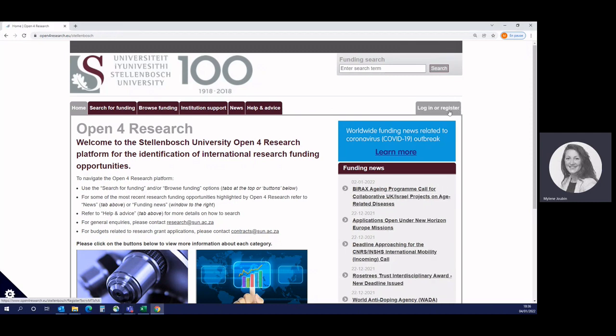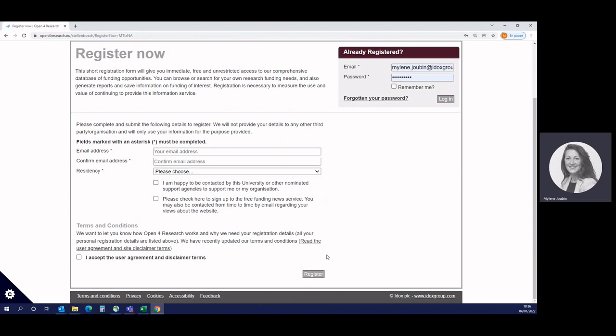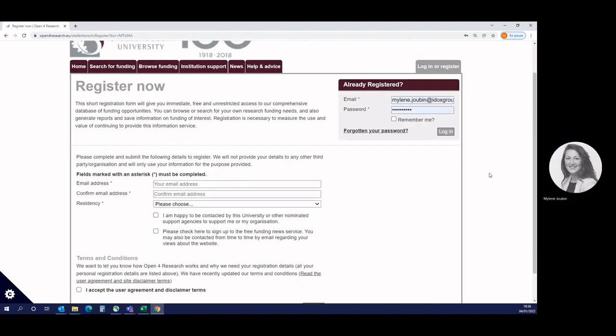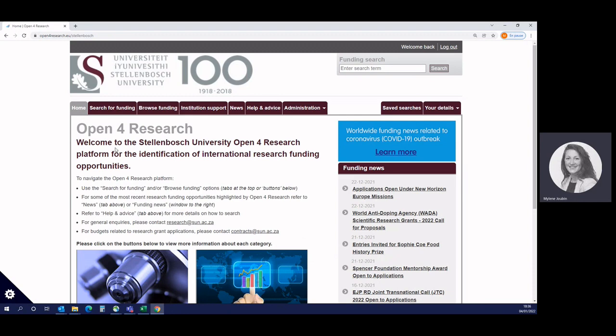Once you're on the homepage, you have to register. And to do so, you just need to click on Register here. We need your university email address, your residency. Then you click on Register, and you will get an email with a link to create your password. Then you just need to log in with your new logins. When you're on the home page, to start running a search, you need to click on Search for Funding.